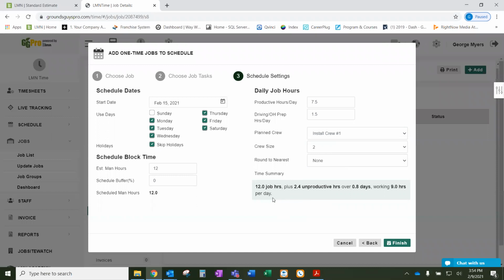Okay, and then from there, if you look down here, it says 12-hour job plus 2.4 unproductive hours over a 0.8 workday, working 9 hours per day. Okay, so we can change that by utilizing the driving. So say, for instance, it's only a half an hour away from the shop. We can change this to 1 hour of drive time, and then it's going to change everything down here.